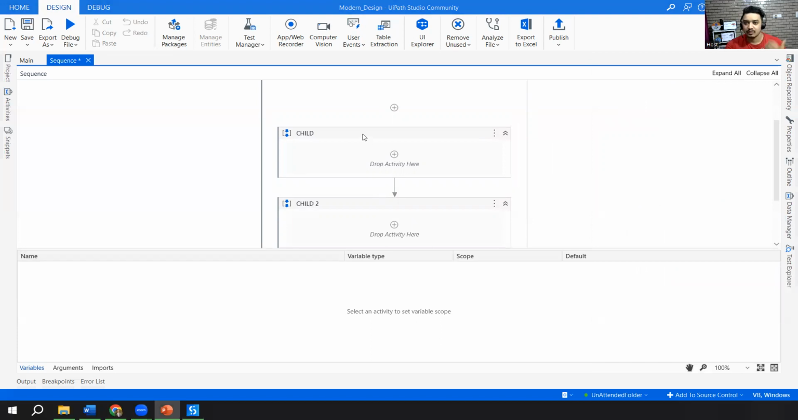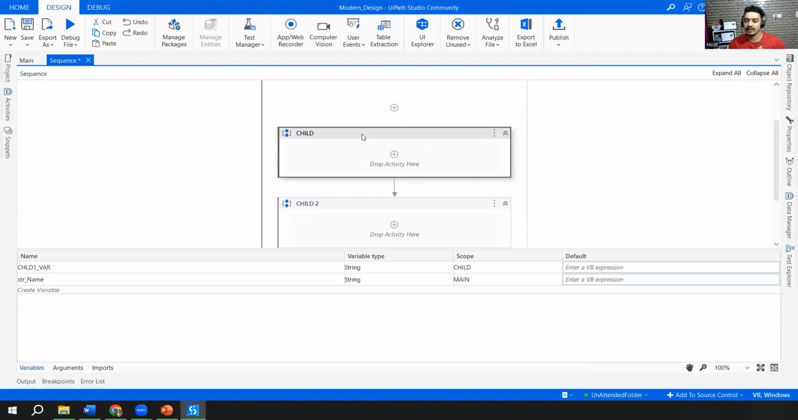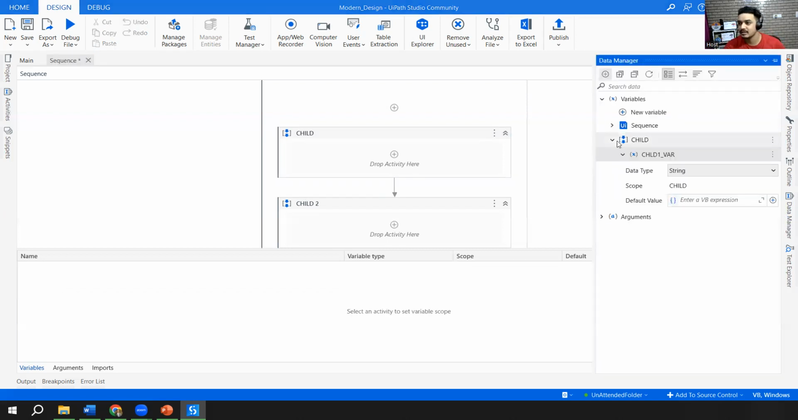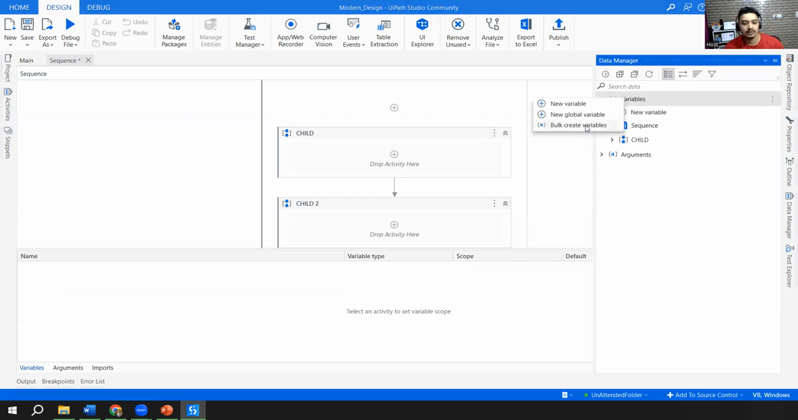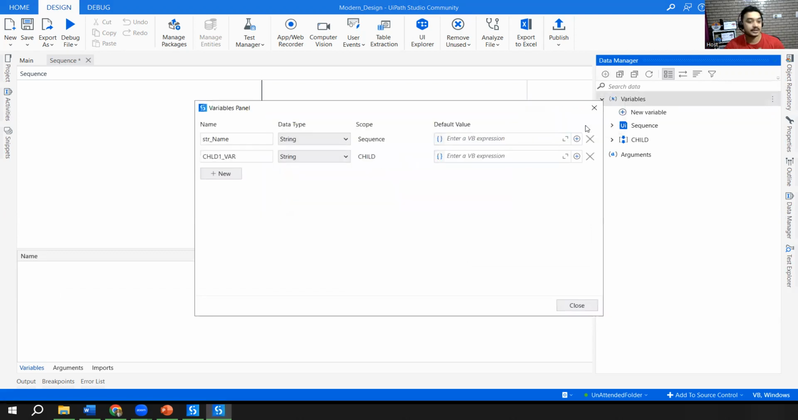Now, another thing is, let's say I have to write an automation where I have to get data from the queue and read all of that data into an automation, and I have to create 10 variables. Now, what do we ideally do? We go here, we create 10 variables one by one. We can do it, but it is not a very user-friendly way to create variables. The data manager lets you bulk create variables. You can simply click on variables, right click here, and you have this option called bulk create variables. And see this, right?